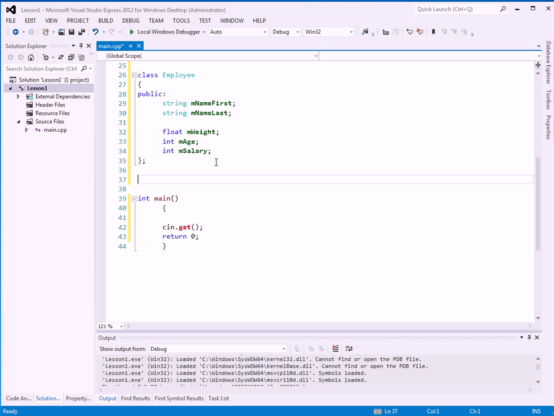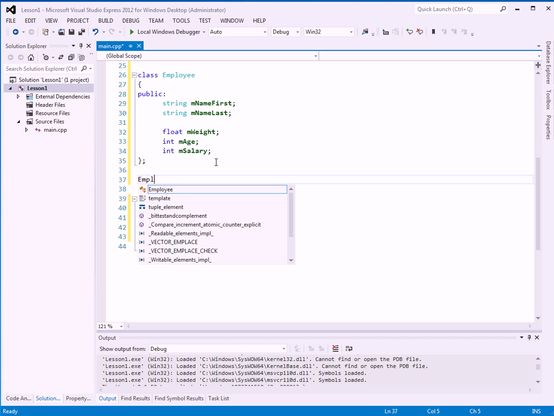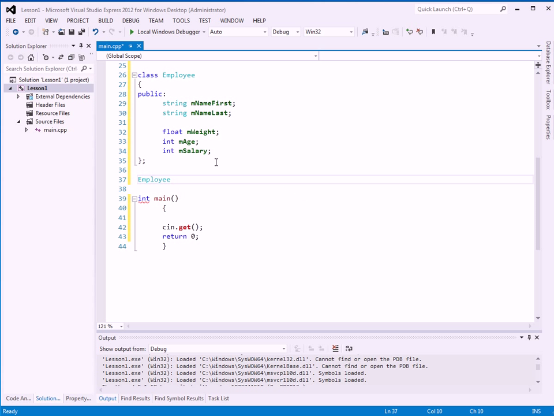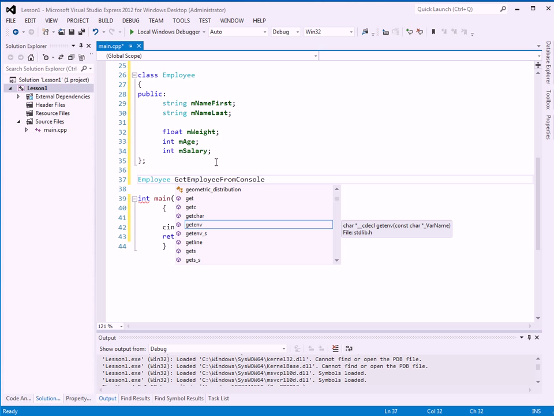And what it's going to do, it's going to ask the user to create an employee, and it's going to return the employee. So first we need a return type. Well, it's going to be an employee. Then we give it a name. In this case, the goal of this function is to get the employee from the console so that the user can input it. So we're going to call it get employee from console. Kind of a long name, but it's very descriptive.